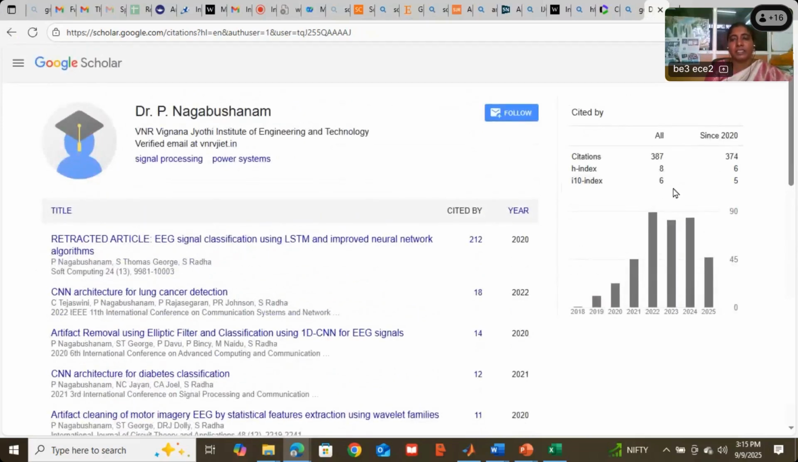H index, i10 index. Okay, i10 means how many papers crossed 10 citations. H index means, if H index is 3, 3 journals have 3 citations each. H index 14 means 14 journals have 14 citations each. If I have 20 of my own articles, each one having 20 citations, H index is 20. That is the H index formula.